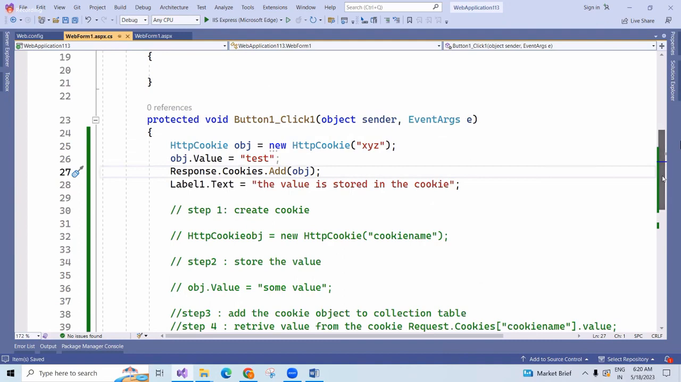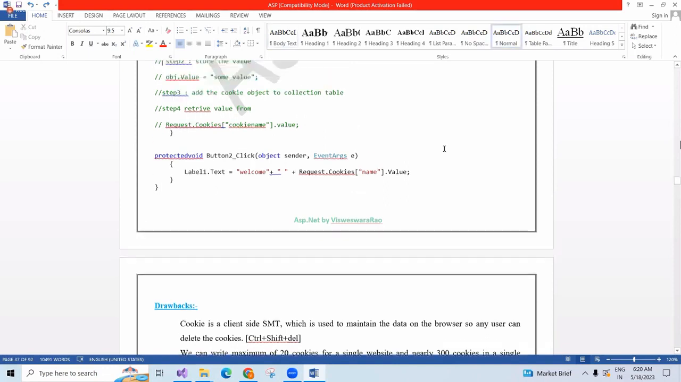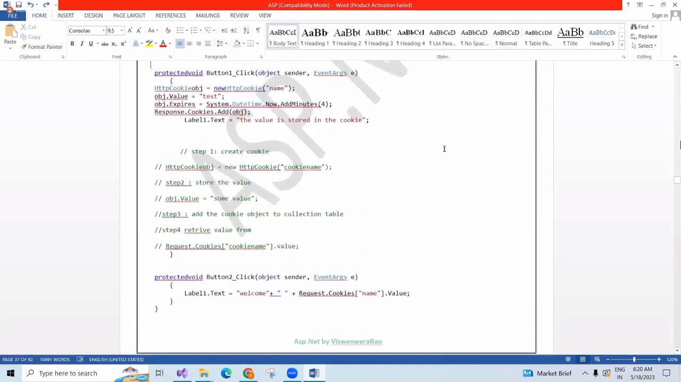Okay, so what we have done, I will just show the example now. First we'll go with the theory, after that I will explain. Okay, so cookie.